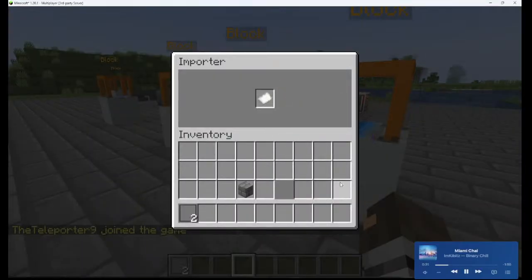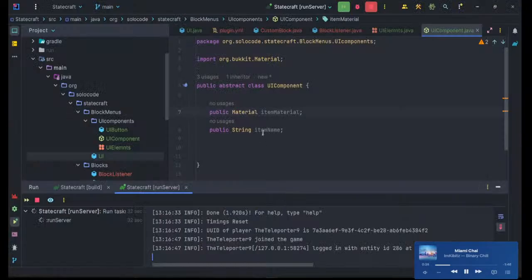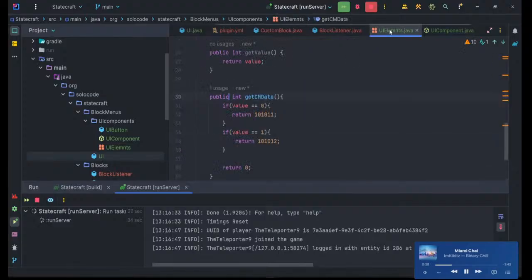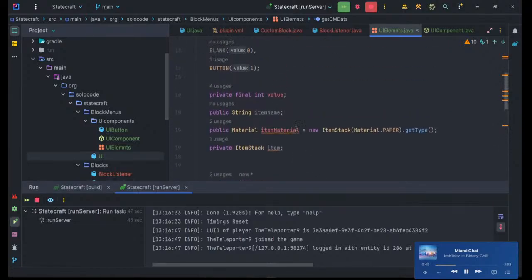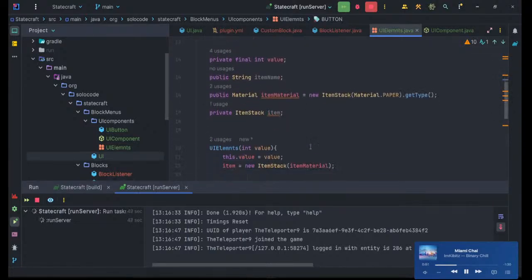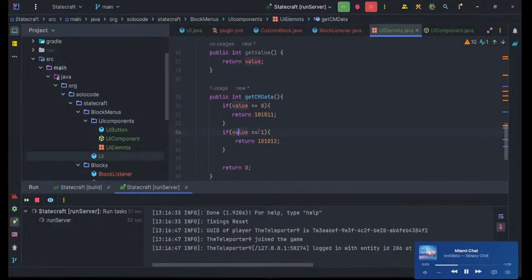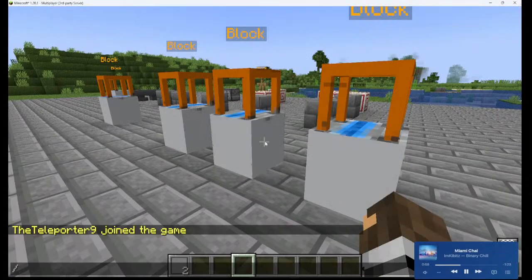So it set the thing there. Now I just didn't get the model right. It's supposed to be this model. So if I go back to your elements and I say get data, get custom model data, and I return 1011 if the value is 0, or if the value is 1, that's which is used. So if value equals 1, return 101. Let me first check if this is the right custom model data before I do anything.